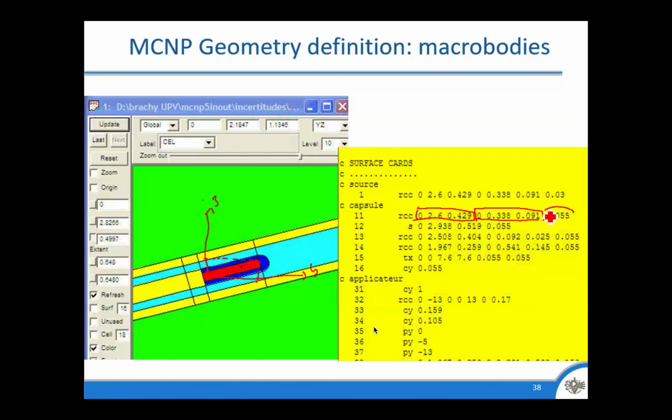And this is the radius of the cylinder. Everything is expressed in centimeter. So I hope that you see better what is the signification of this axis finally.